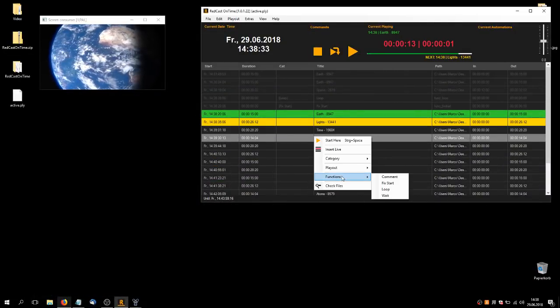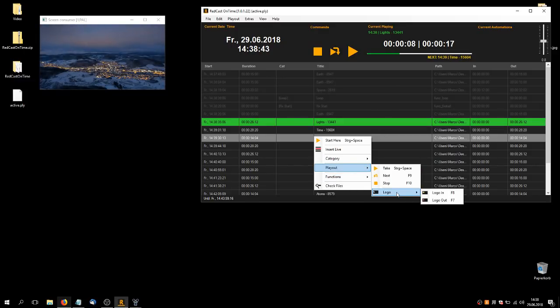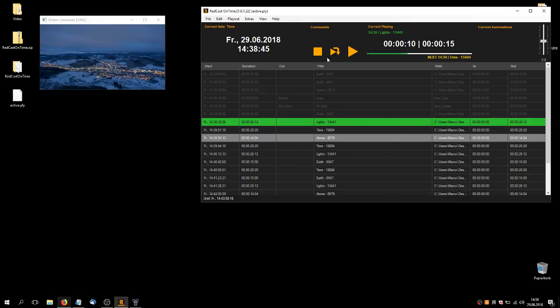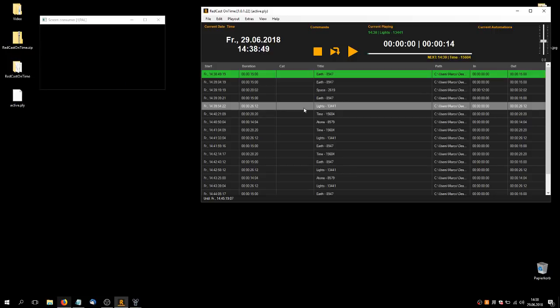Now the loop is out. So I guess I showed you everything I can with this logo in. It doesn't always work, it doesn't not work. So yes, of course I forget something.